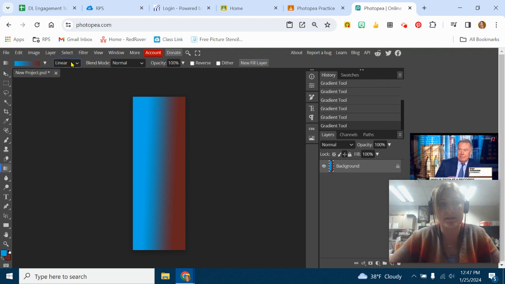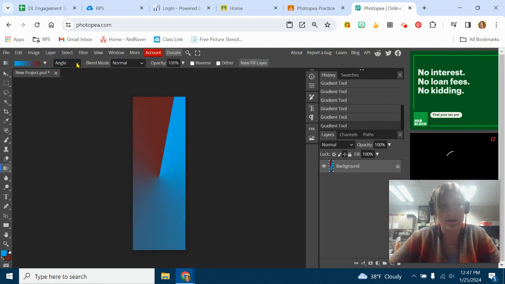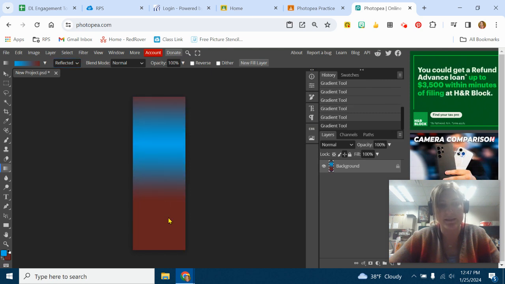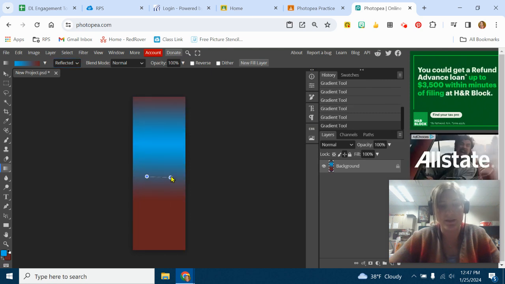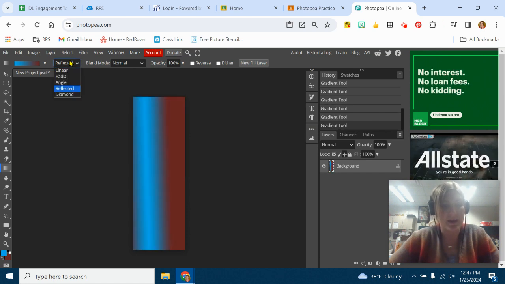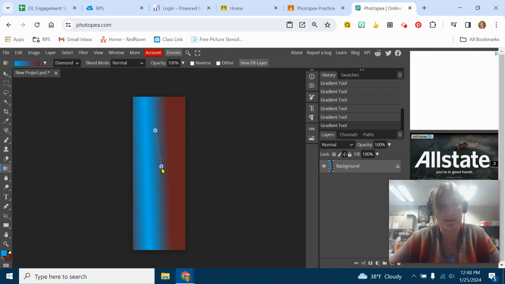And there are even different types of gradients you can do. Things like radial gradient. That's kind of like a circle, or an angle gradient. It's got kind of that line in there. A reflected gradient. Think of like a cylinder. So it's a nice way to kind of create a 3D effect if you're looking for that. And then the last one, which is diamond. I generally will be using linear gradients here.